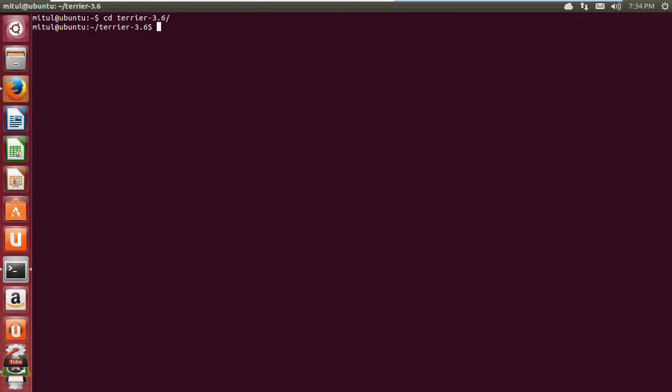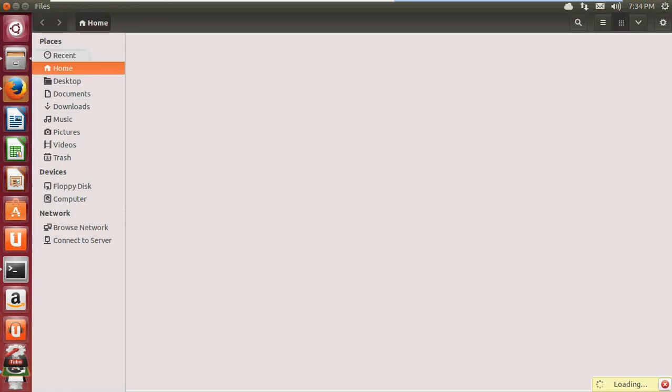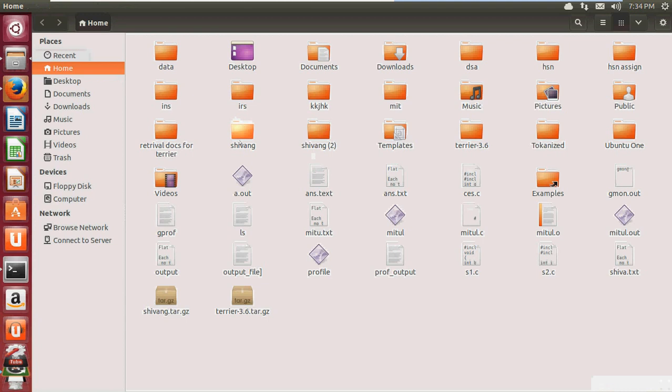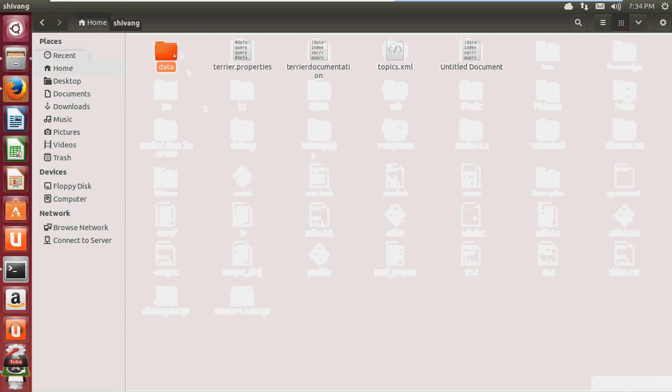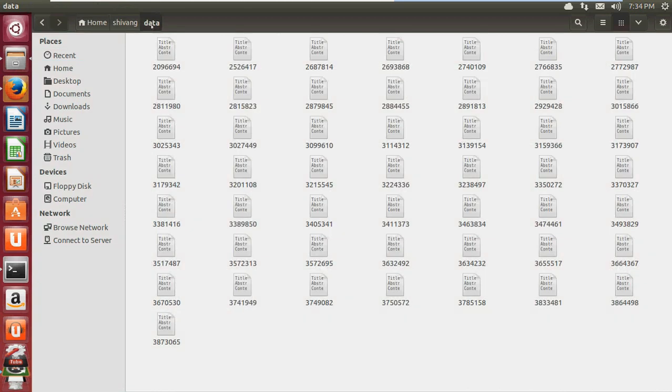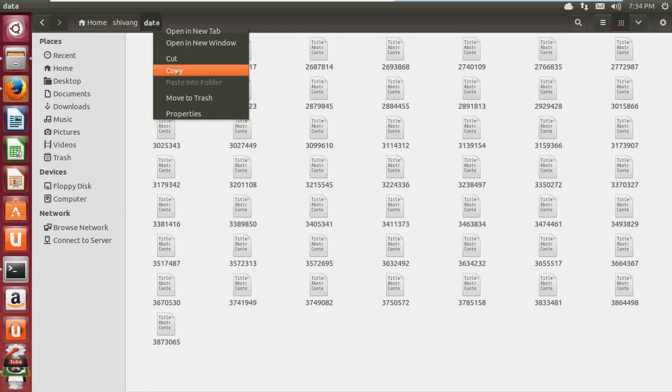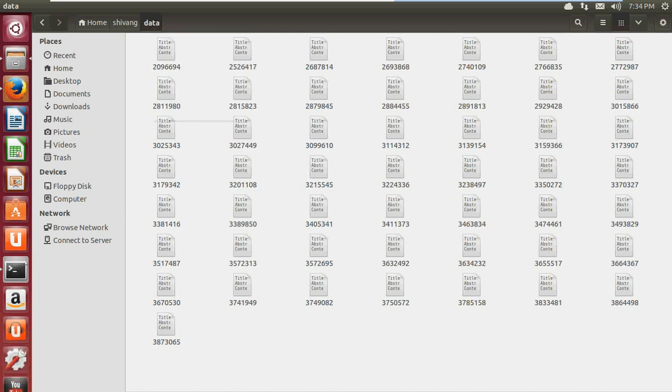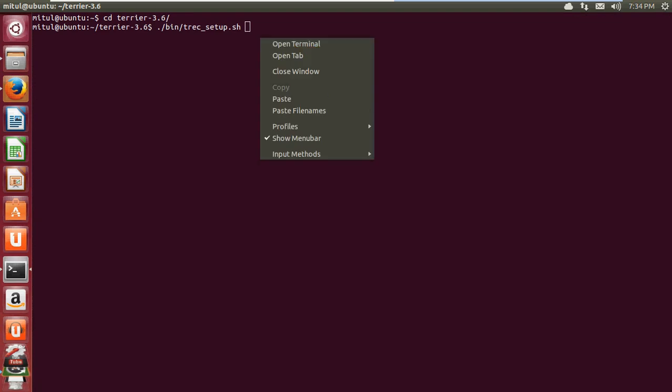First, go to the Terrier folder, then type /bin/setup.sh, and then the absolute path where your documents are saved. Here my documents are saved in the Shivang folder in data. So I will just copy the path and paste it.